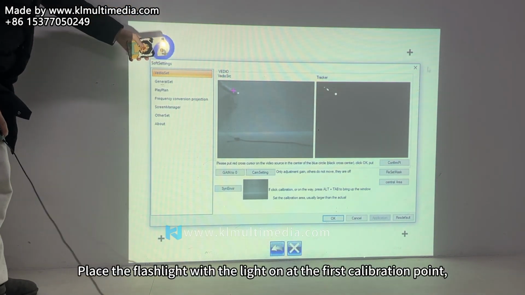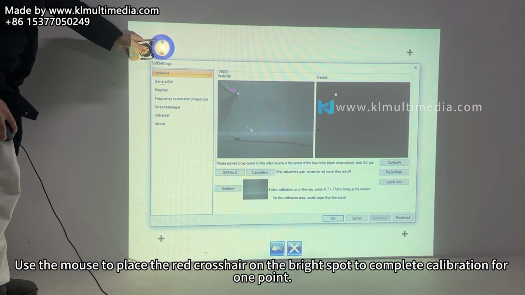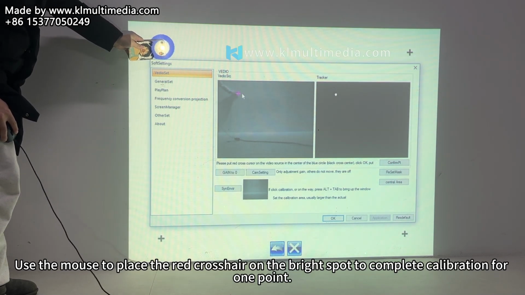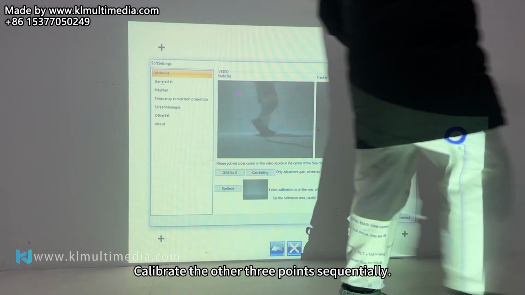Place the flashlight with the light on at the first calibration point. Use the mouse to place the red crosshair on the bright spot to complete calibration for 1 point. Calibrate the other 3 points sequentially.